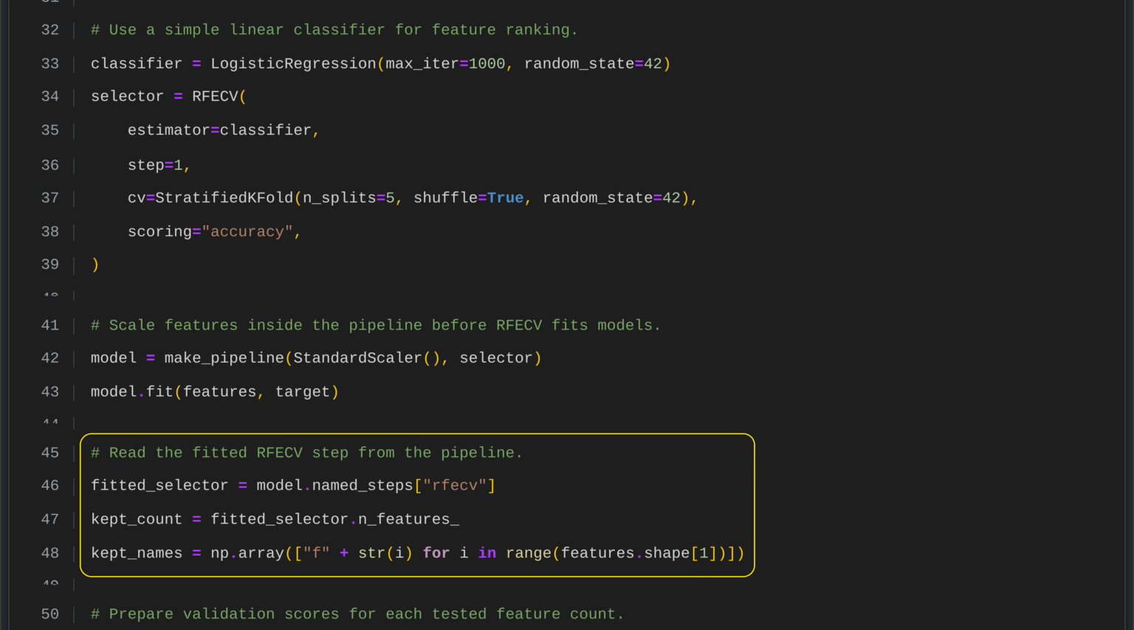Extract the trained recursive feature elimination with cross-validation selector from the pipeline. Then, check how many features it kept. To make the selected features easier to identify, create simple feature names using the letter F followed by each feature's index across the dataset.